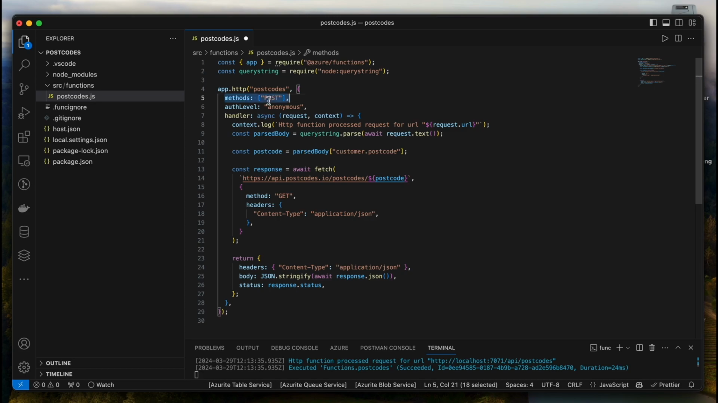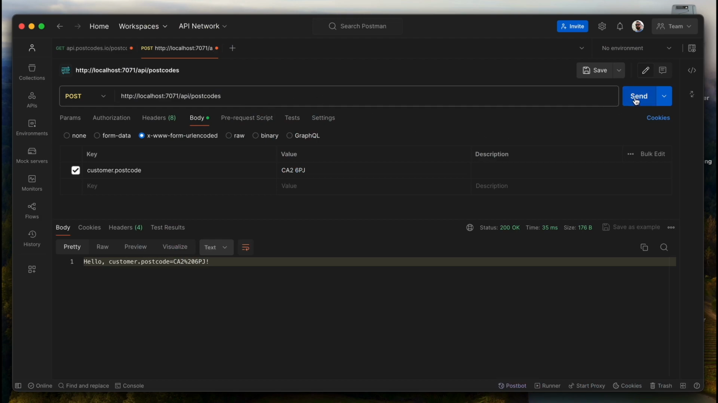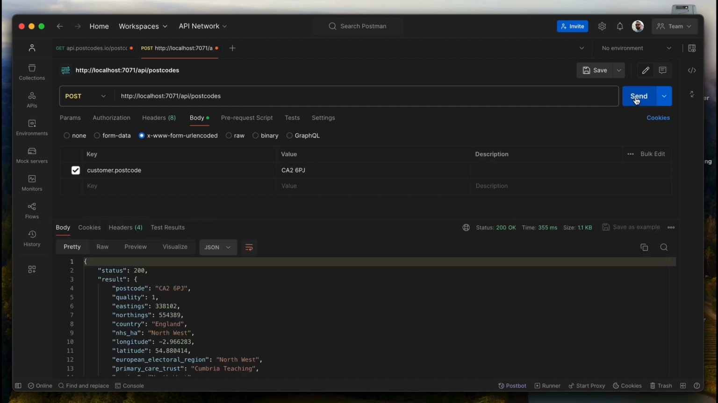So here we allow only post requests. We parse the parameter, which is our vocabulary key value, with the postcode, and then we send a request to the postcodes API and return its response in the response of our function. Let's test it out. Awesome!